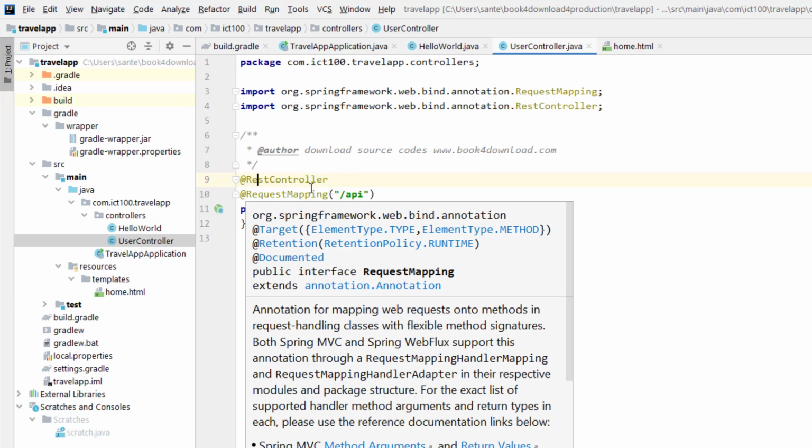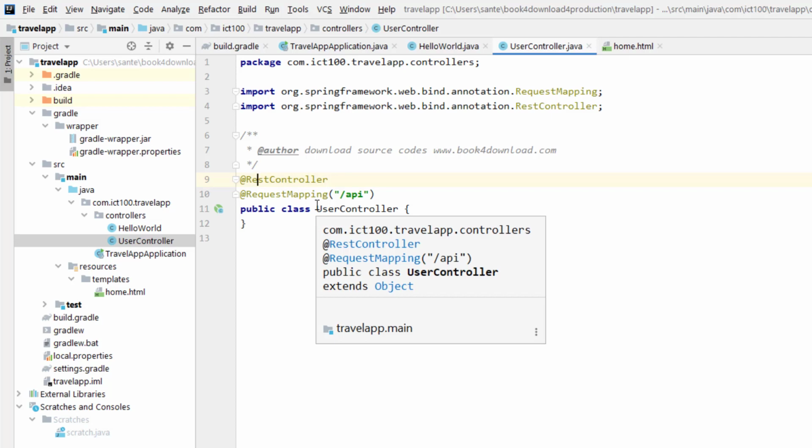The class also defines methods that are responsible for handling incoming HTTP requests, and these methods are typically annotated with the HTTP method annotation. So we have, let's say, PostMapping, GetMapping, PutMapping, DeleteMapping, etc.